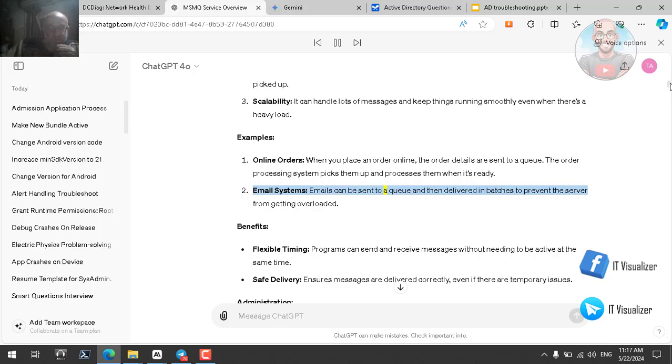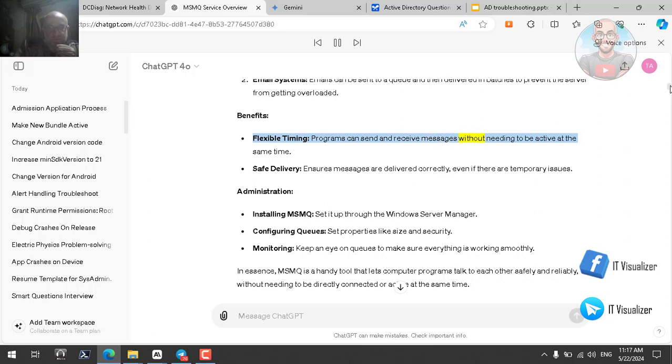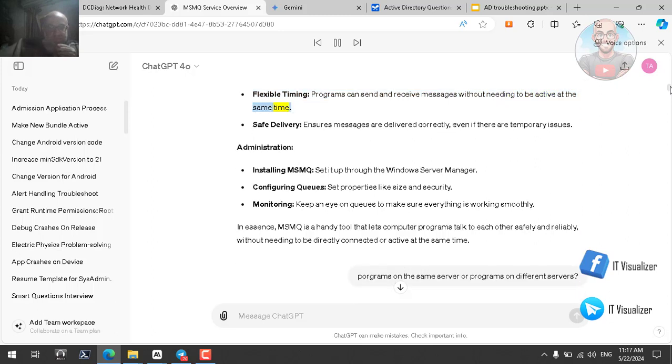Emails can be sent to a queue and then delivered in batches to prevent the server from getting overloaded. Benefits: flexible timing. Programs can send and receive messages without needing to be active at the same time. Safe delivery ensures messages are delivered correctly, even if there are temporary issues. Administration: installing MSMQ. Set it up through the Windows Server Manager.